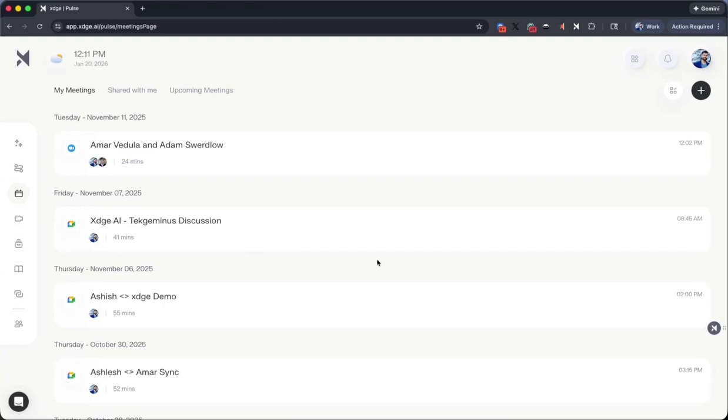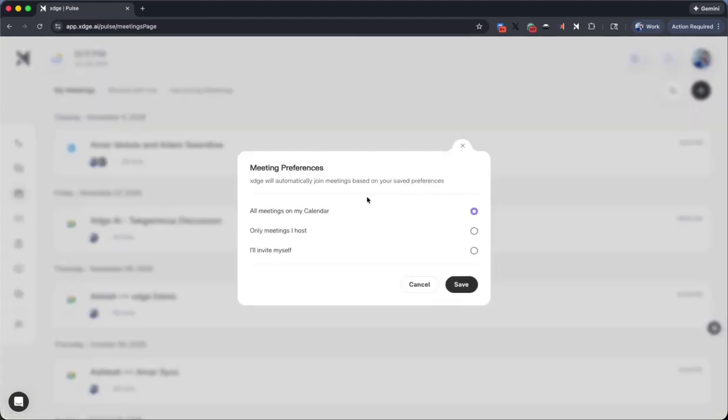Now, you might be seeing a different screen if this is your first time coming to the meetings tab. You'll be seeing three different options. You can always toggle these options at the top right icon where it says manage preferences. If you are seeing the day 0 screen where it says to set up the meetings note taker, then you will be presented with these three options.